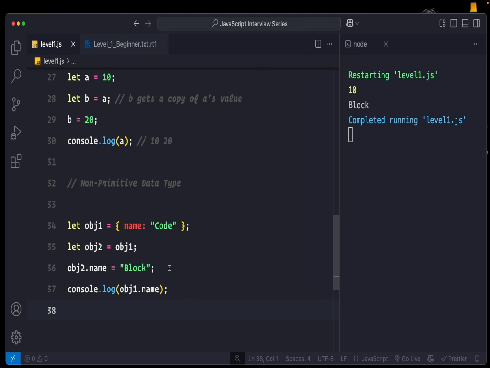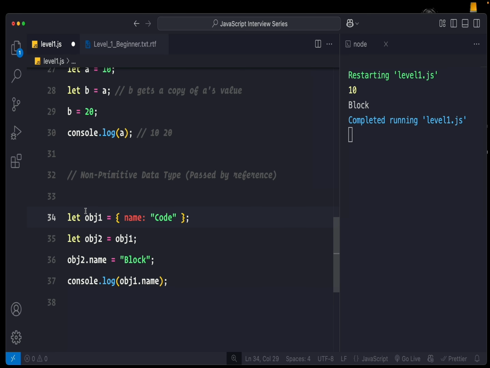What is the difference? Well, non-primitive data types are passed by reference. What does it mean? Well, let obj1 equals name code, okay, a very simple object, and let obj2 equals obj1. When you say obj2 equals obj1, then obj2 references the same object as obj1. Okay, let me copy the comment from another code editor.